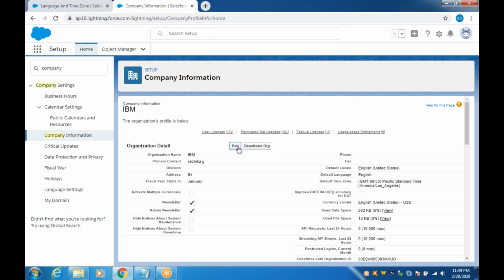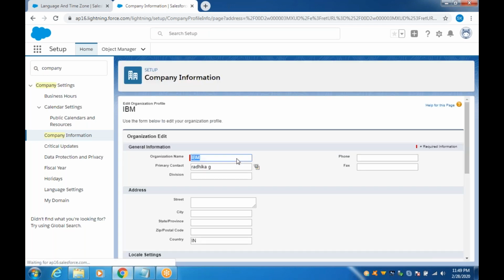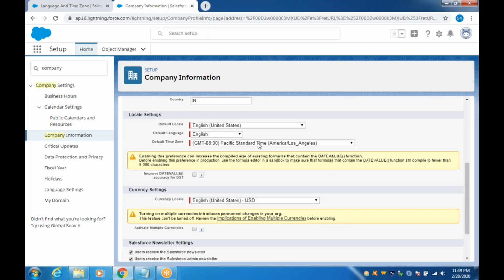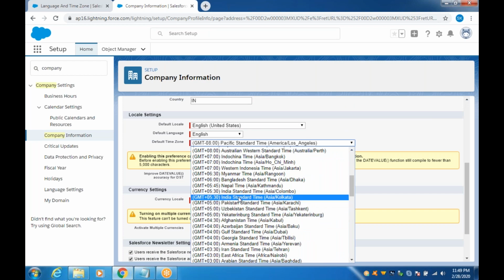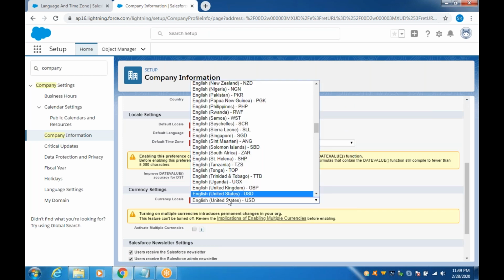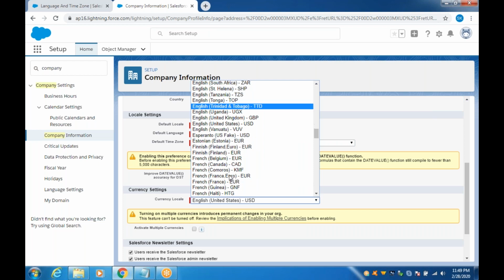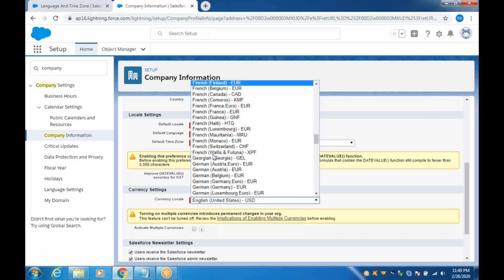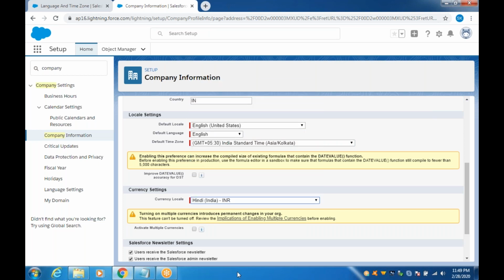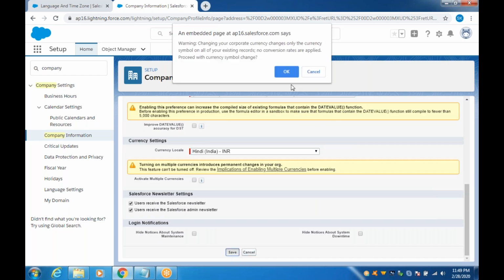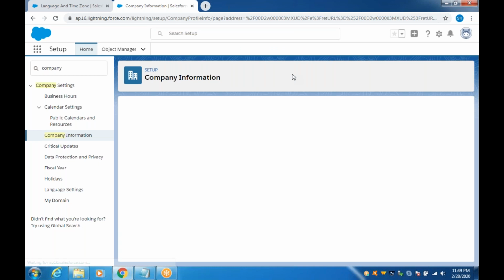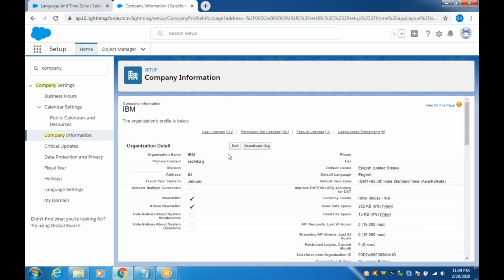Okay, just click on edit. So from here we can change the time zone to plus 5:30 in Kolkata, and change the currency also to Indian INR, and click save. Okay, so we have done some basic settings. Now let's start our project.